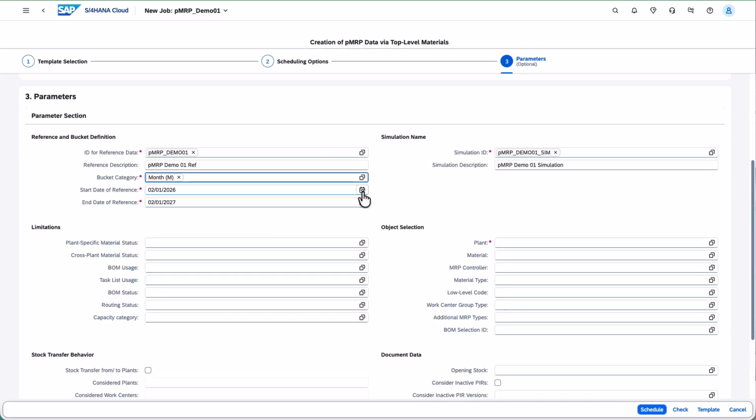Why is this important? Between these dates, the system collects existing sales orders or planned independent requirements to serve as a basis for the simulation. In our example, we start in February 2026 and go through February 2027, covering 1 year.